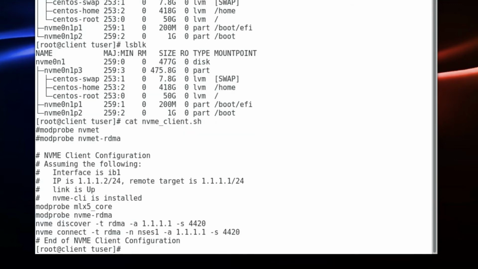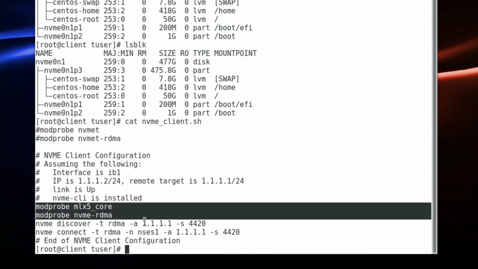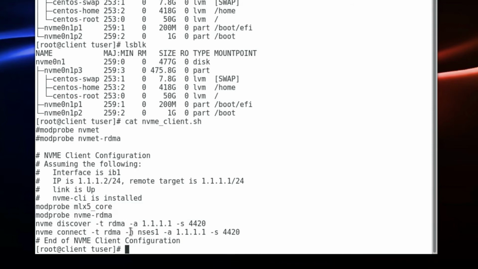So here, first we load the kernel modules for Mellanox InfiniBand device and then NVMe RDMA. Before you can access utility commands like NVMe discover or connect, you need to make sure you have NVMe CLI installed in your system. This is important to discover and connect to the NVMe target subsystem. You may have to download the source and compile it on your system.